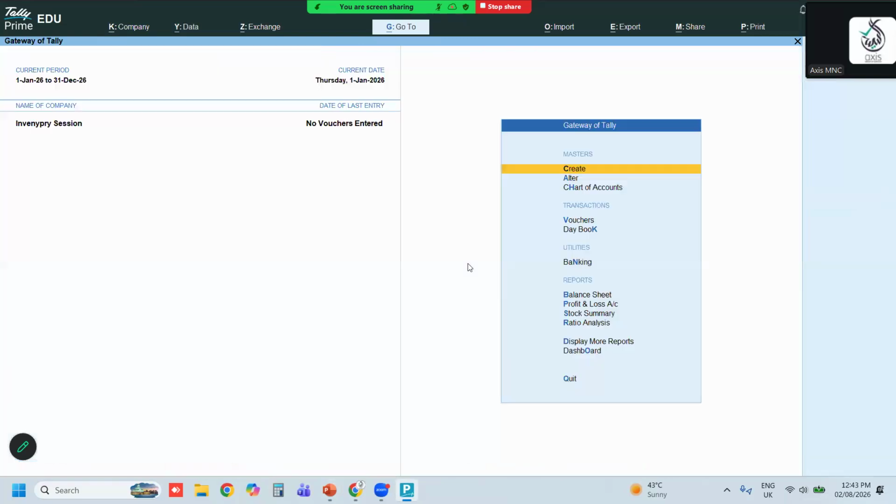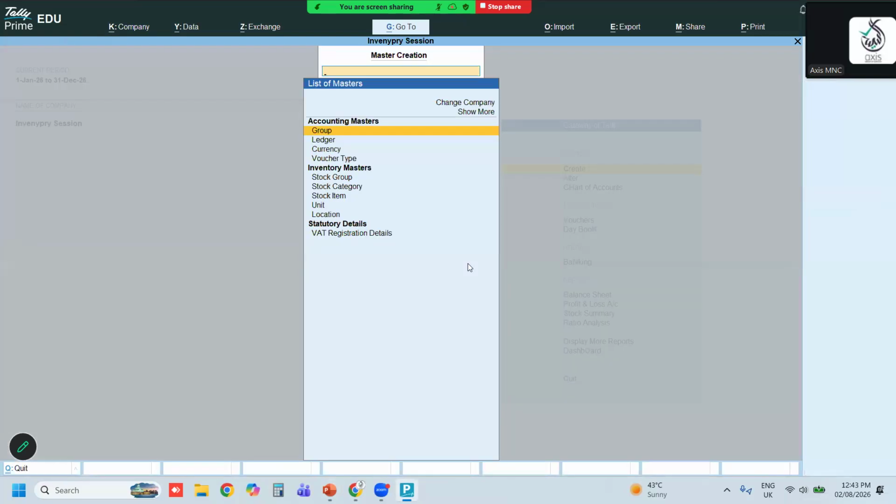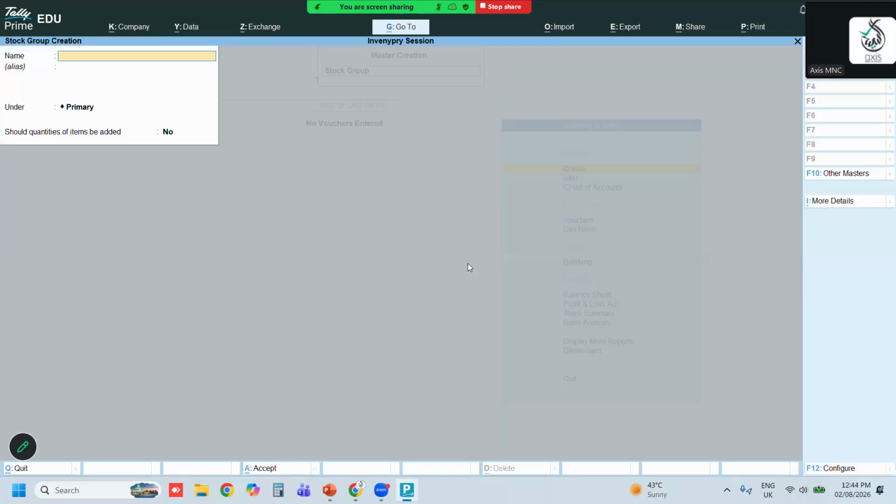So now, first we'll do what? When we are going to create, we have two masters: one is accounting master, one is inventory master. First we'll do inventory masters. So first we have to create a stock group. What are the stock groups we need to create?